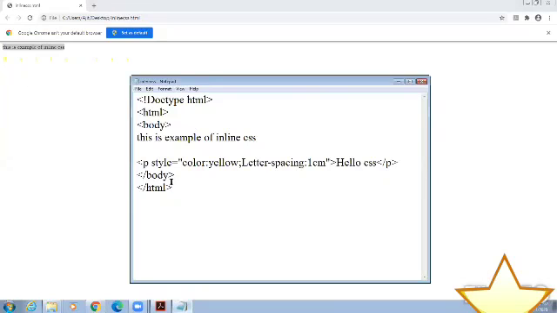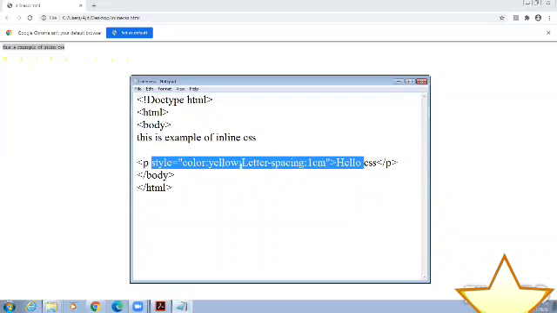See here. This is the example of inline CSS. It displays as it is because after body I have given this. This is an example of inline CSS, and in the P tag paragraph, hello CSS is given, and the hello CSS is displayed with letter spacing 1 centimeter and the color yellow.